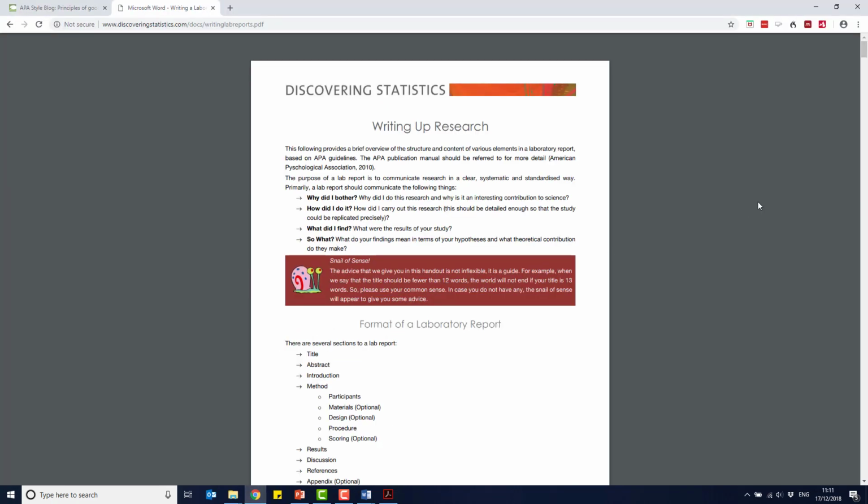So there's a link to this on Blackboard, and this is something that was written by Andy Field in 2016 about writing up research, and it gives you a good idea of what should be contained in a report and, broadly speaking, the layout of that in relation to APA style. And that really is about clarity.